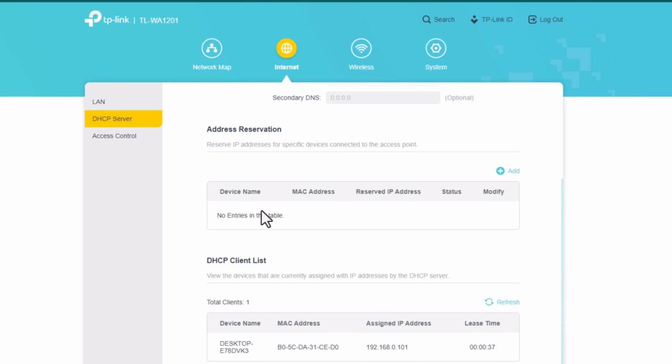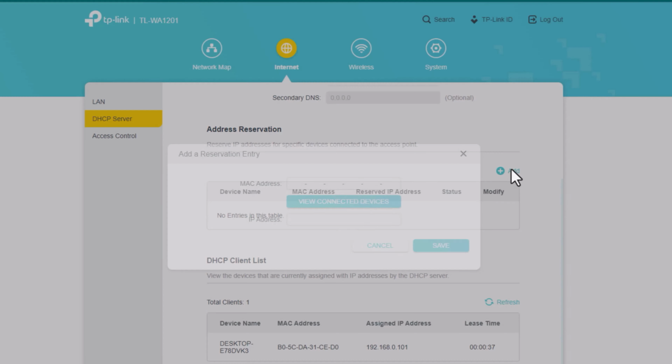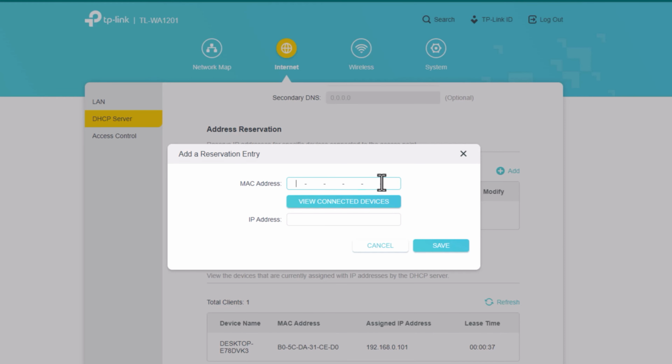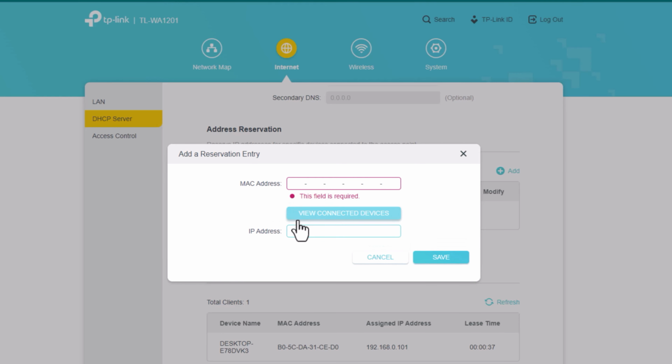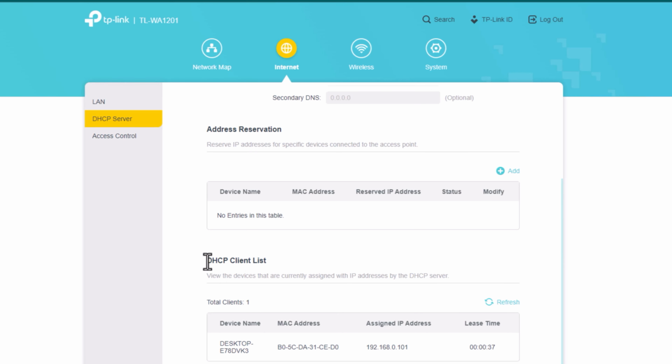Also, we have IP reservation. If we are reserving some IP address for a printer server right here, we can add this IP address. We should add its MAC address and then its IP address. Just click save. Also here you can see the DHCP client list. The distributed IP addresses are showing right here.